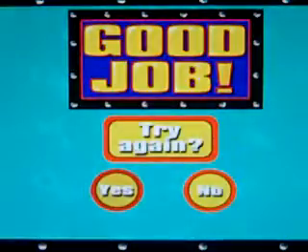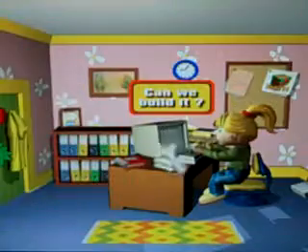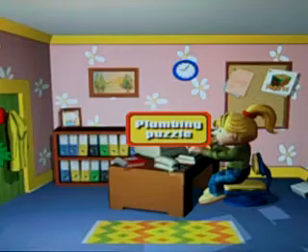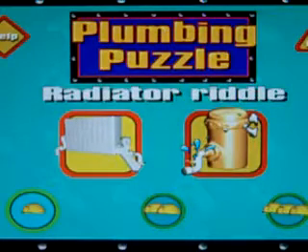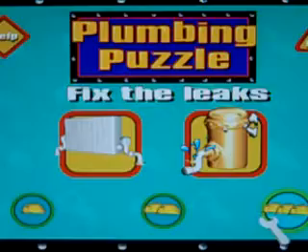The heck? That was not behind the door. Shall we try again? No, that was super lame. Let's go back. Let's do a different minigame, and then we'll be done. Well, plumbing puzzle, because I'm a plumber. Yes, I'm a plumber. Stop saying that. Fix radiator riddle. Fix the leaks. Hard. Radiator riddle.